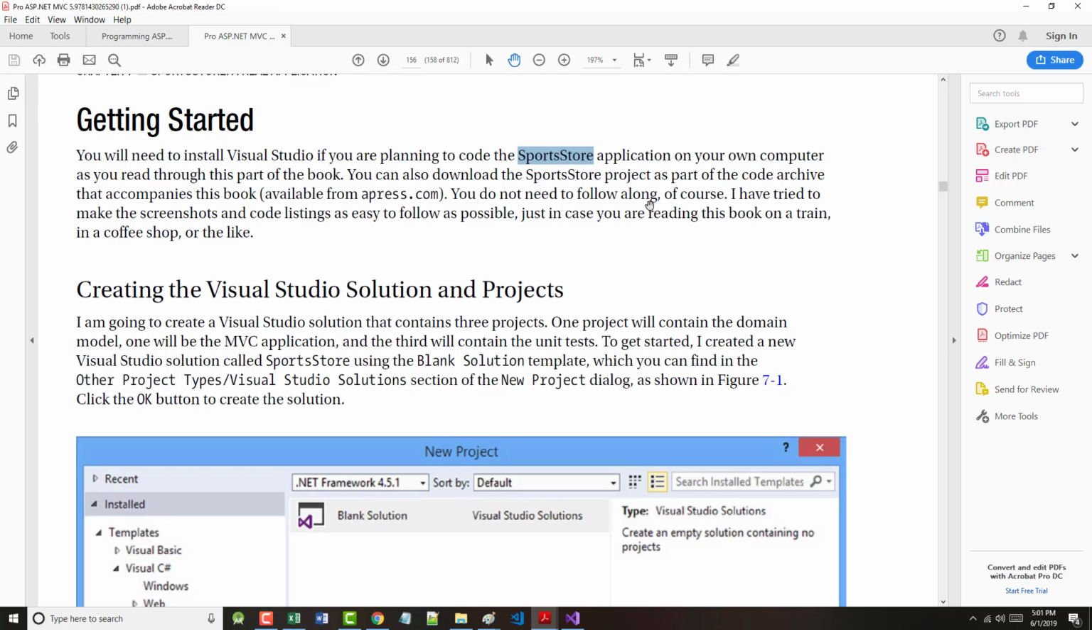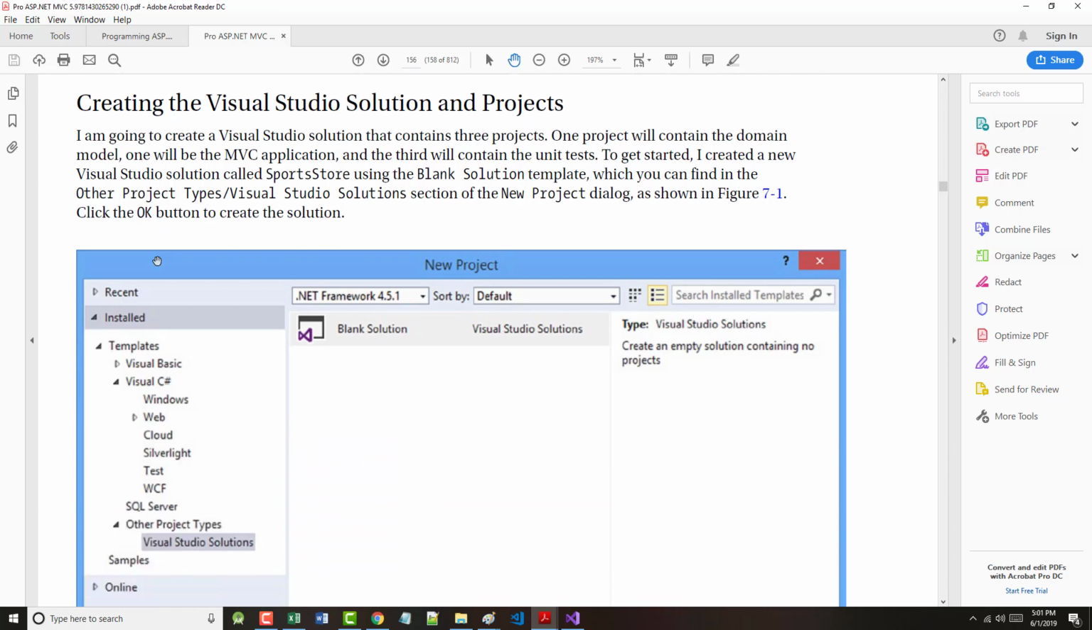All right. The author says he's tried to make the screenshots and code listings as easy to follow as possible. So to start, we're going to create a Visual Studio solution that has 3 projects in it. We have not done anything really like this before. One project will contain the domain model. One will be the MVC application. The third will hold the unit tests.